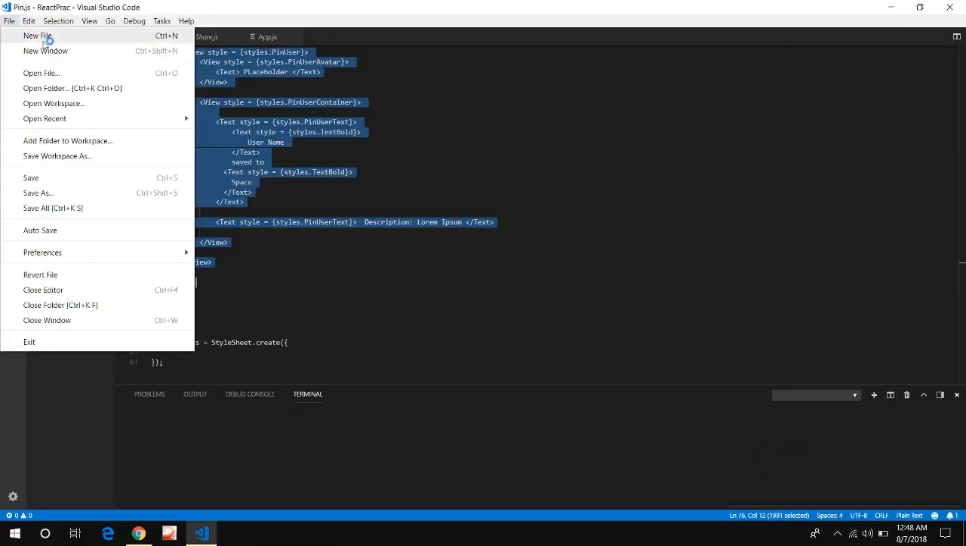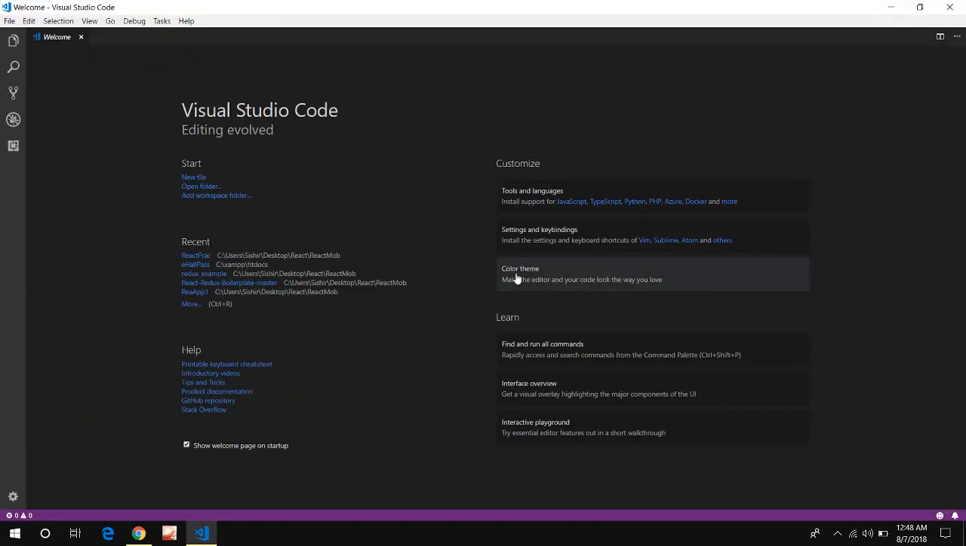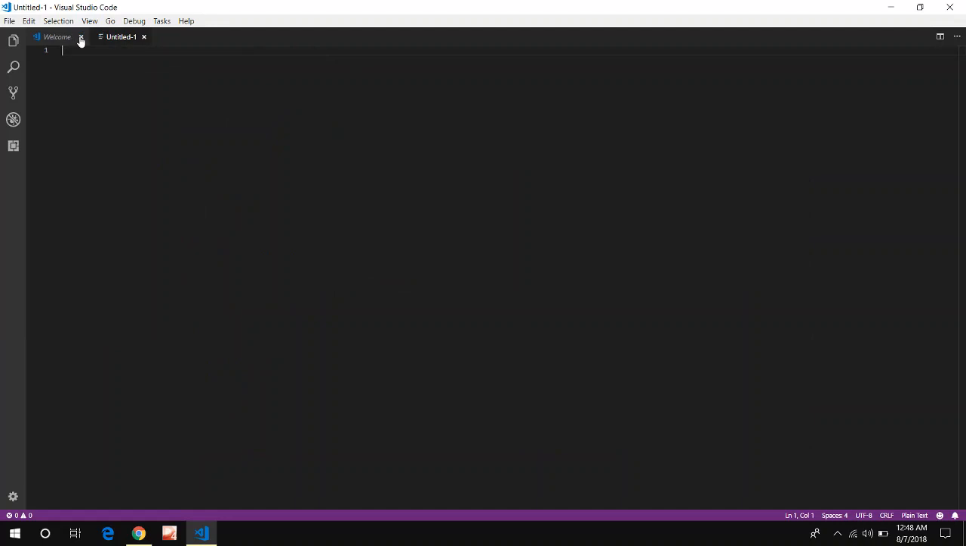You will probably see something like this when you open it. It's going to be an empty page. You'll see a little bit of intro and a lot of this. Just ignore all of this functionality. The major thing that we need is to open a new file. So just go to File and click on New File.